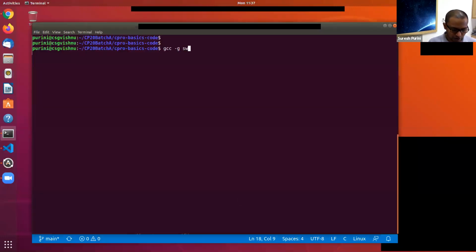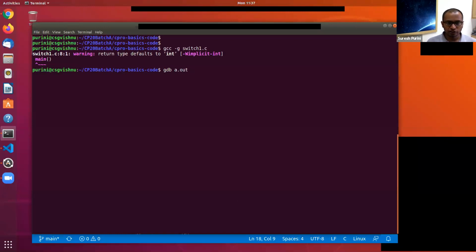This is switch1.c. You have to use the -g option, which is the debug option. The next thing that we are doing is, the executable that we would like to debug, we want to supply it to GDB. So the command that we execute is gdb a.out, because a.out is the executable that we would like to debug. We'll say gdb a.out.